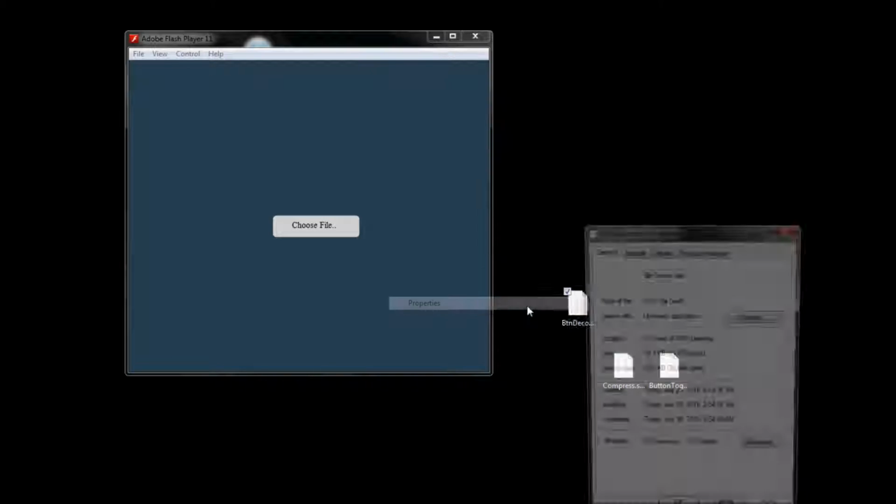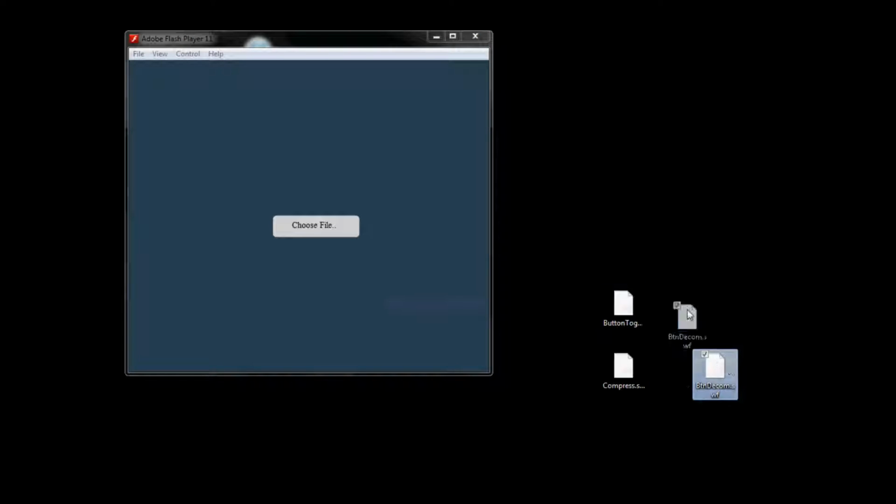It should be a flash file. There we go. So we have our normal one and our decompressed one.